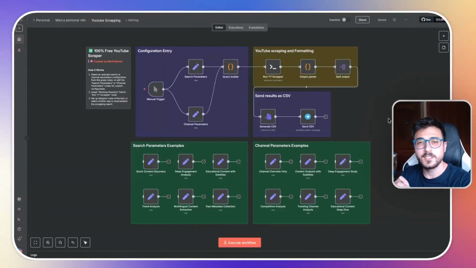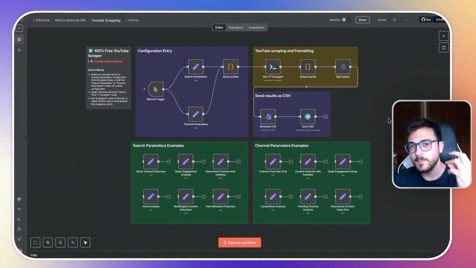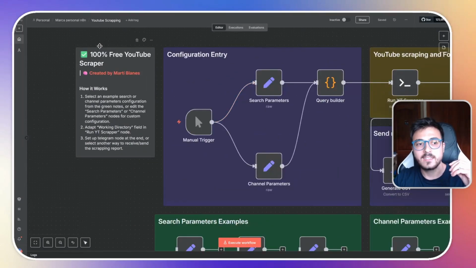If you're tired of having to pay for your Apify monthly subscription plus the usage of the different actors that you may be using, today we're going to start a series of videos where we're going to take a look at different scrapers that will be completely free, self-hostable, and will not require any paid API key. Today we're going to take a look at the YouTube scraper that we have built.